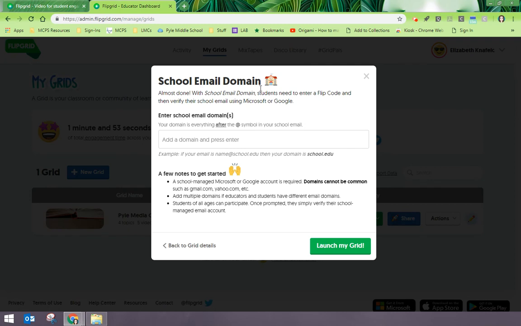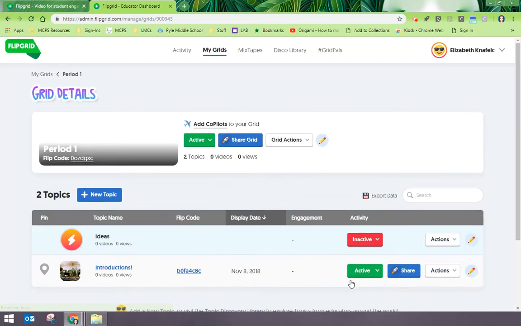Then here it is, it's prompting for the email domain, so you would put in @mcpsmd.net, and that way you would have to have that when you sign in to go ahead and respond. So we're going to go ahead and launch my grid. Say we got it, we know what we're doing.